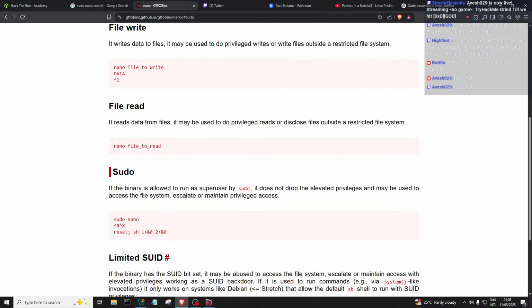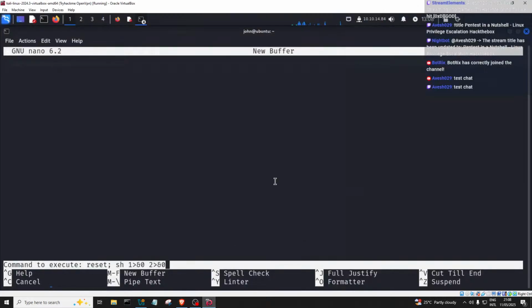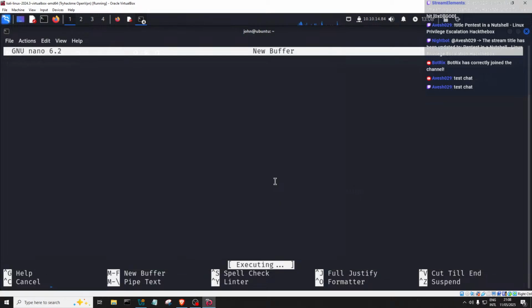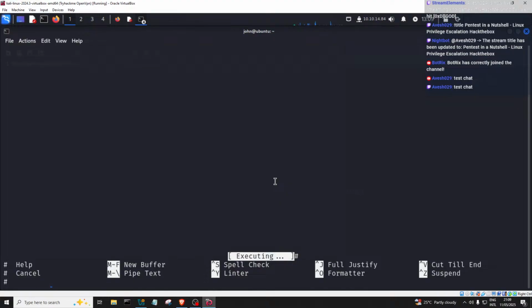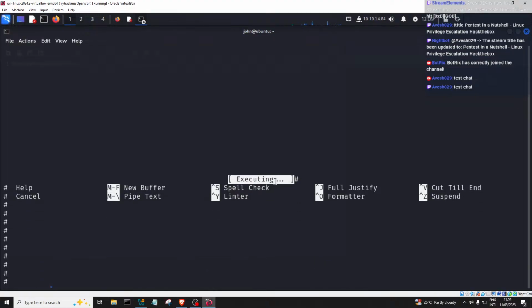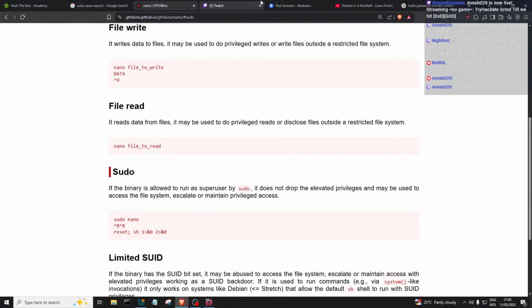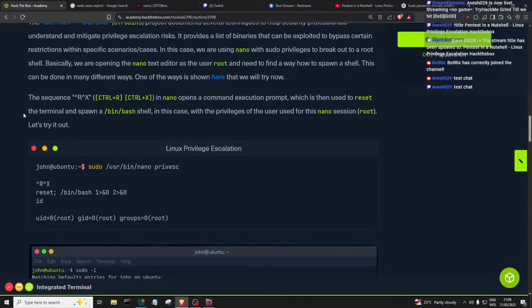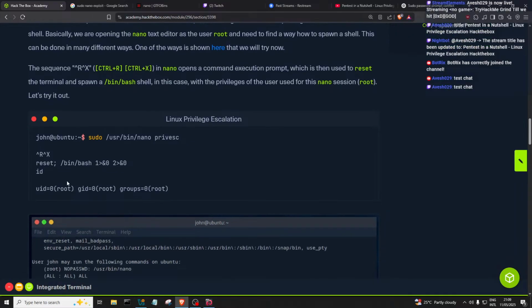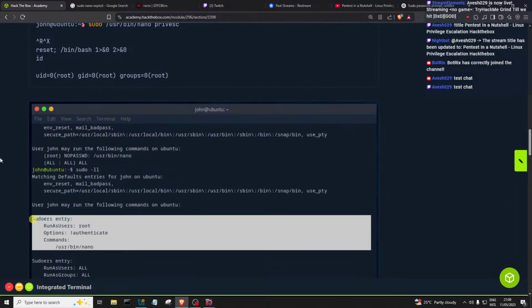And then the command to execute is reset; sh 1>&0 2>&0. There we go. And enter that. Executing. And then if we enter a bunch of times here, and enter id, we are root. Very nice. Now that we've escalated privileges, which is exactly what it wanted, we are root. There we go. Perfect.